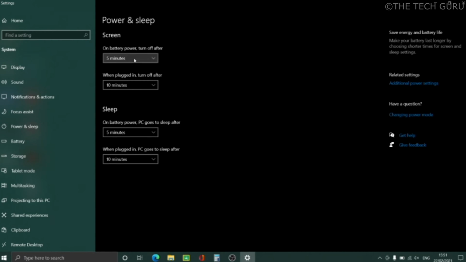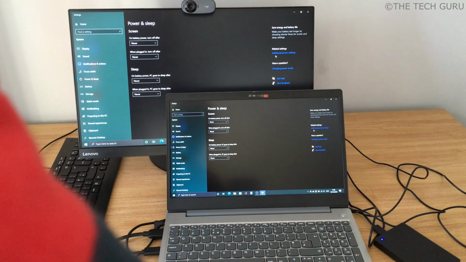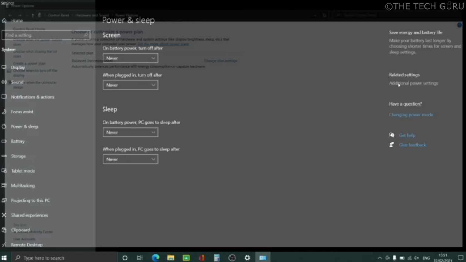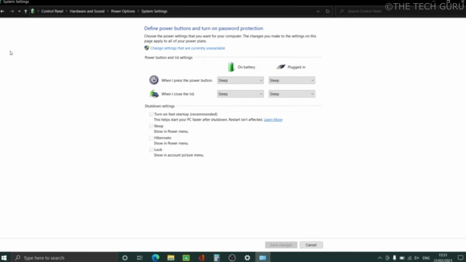So we're going to firstly set the screen and sleep settings to all read "never", because there's nothing more frustrating than the screen going off or the computer going to sleep whilst in the middle of using it. And then what we need to do is go to additional power settings over here, and then choose what closing the lid does. This is a really crucial point, because if we close the lid, it could go to sleep.